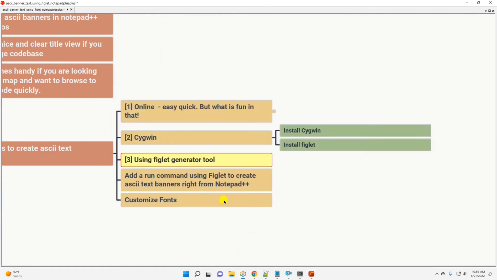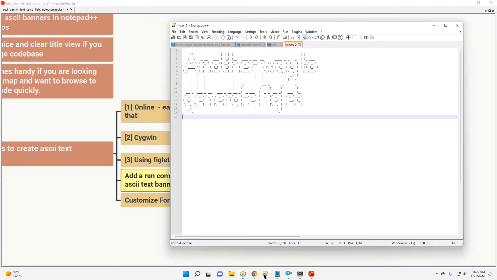Okay. Let's go to the more interesting part. Now that I have Figlet installed, is there a way to actually call that right from Notepad++, so that I don't even have to leave Notepad++, and I can simply call Figlet to create text banners for me? Okay, so let's try that. In order to create a way to enter the ASCII banners from Notepad++, we will have to create something called a run command. If you open Notepad++, there is a Run menu here, and we can create a specific run command which will call Figlet, and then it will return the ASCII banner.